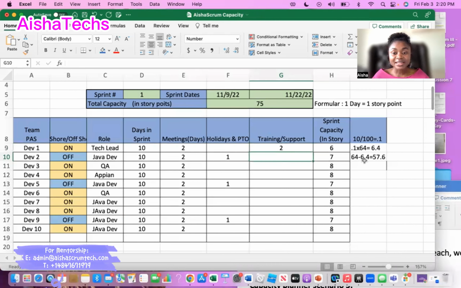And if we do the math and you go ahead and put 1.1 times 75, you get the number, and you divide that. 75 minus 7.5 and you get the actual capacity. So then when you go to sprint planning, you now give that actual capacity. And I hope all of this training on capacity has been very helpful for you all.